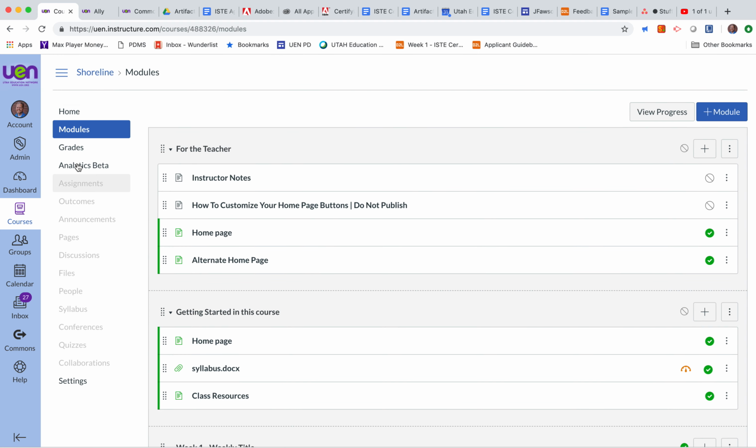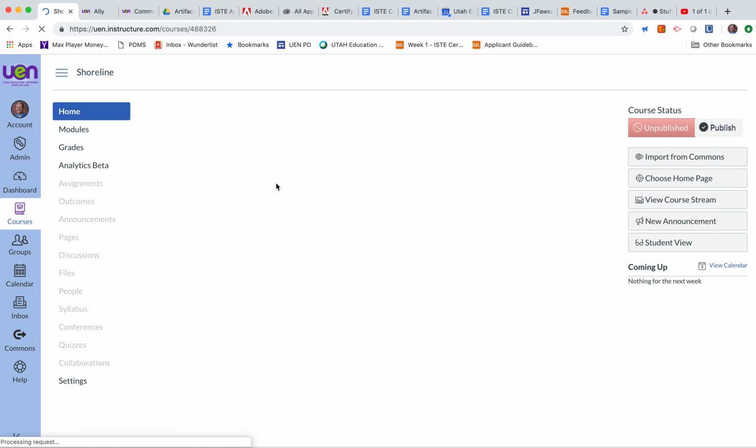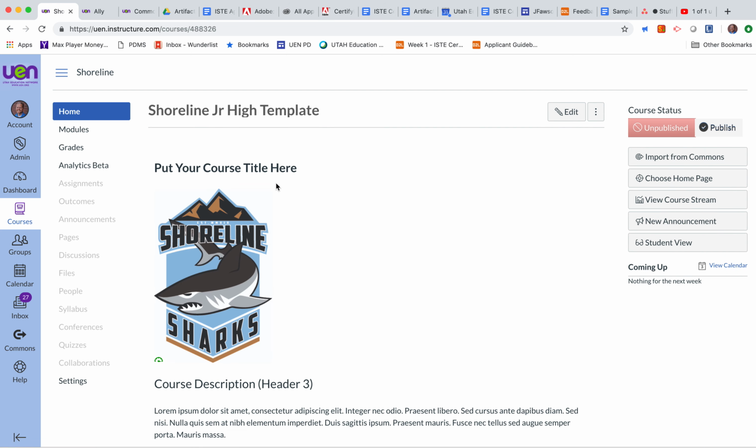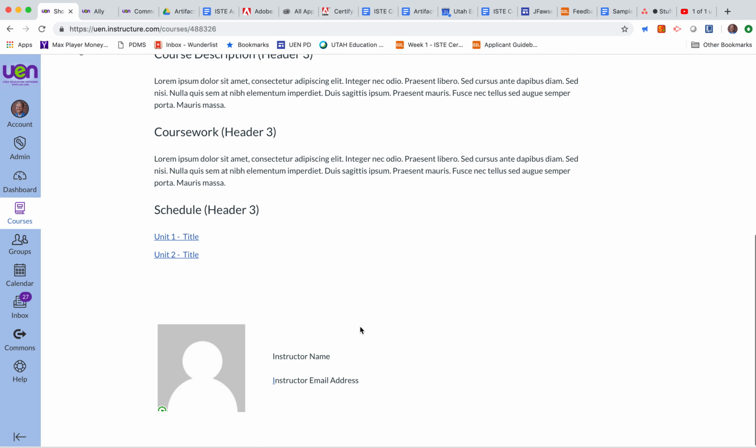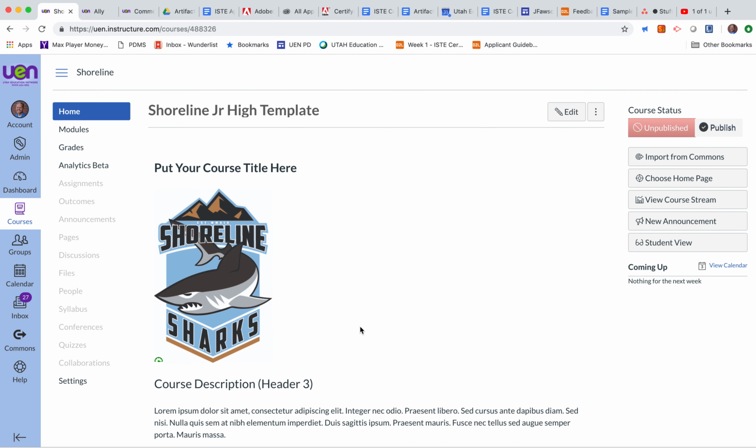And then the navigation menu is also set so that students will be navigating through the modules and not have all of these other options. And so the shared vision that we have is that every teacher at the junior high school will be using this template to build their course.